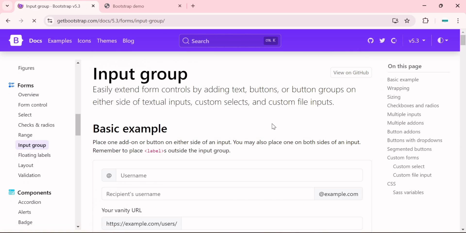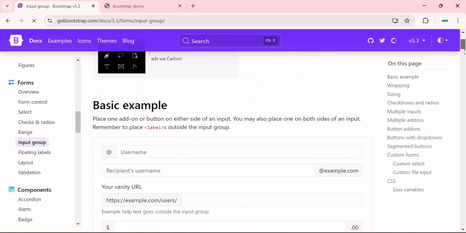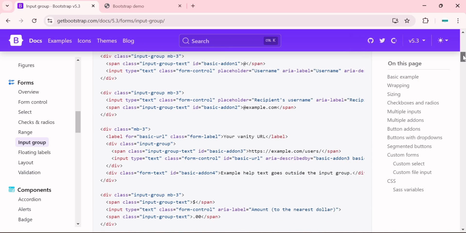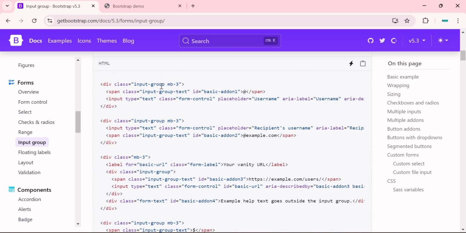Okay, next we will see the input group. We can group the input fields like this: username, recipient, users, URL, text area, etc. So for that we need to use class input-group, and we can add the input fields inside that.